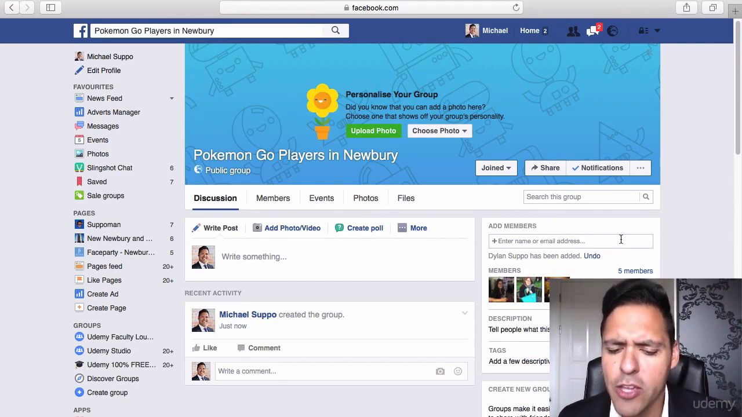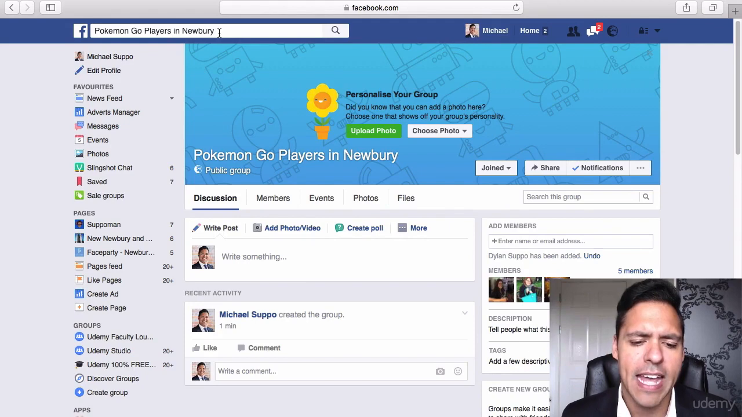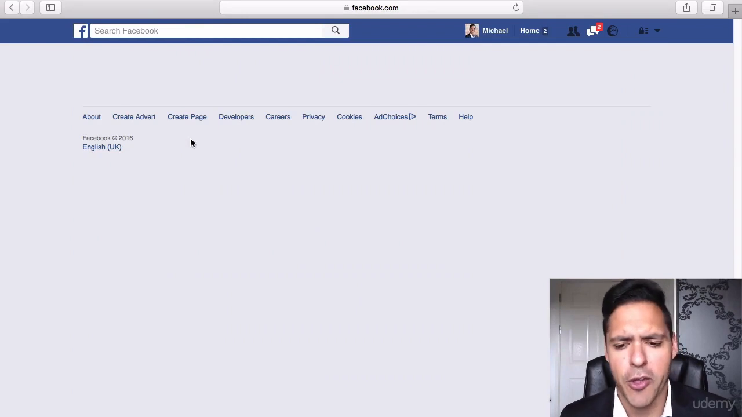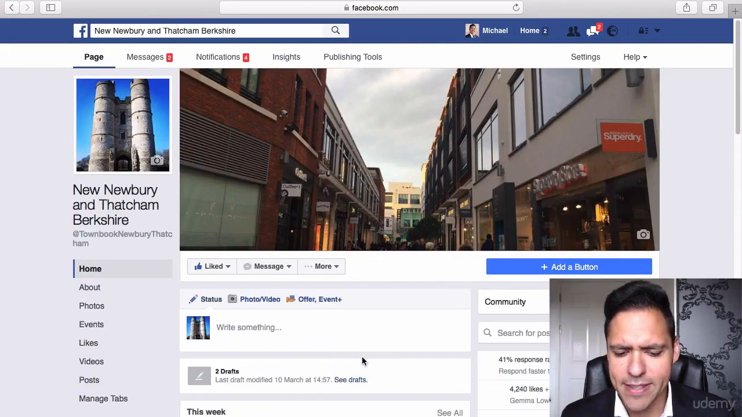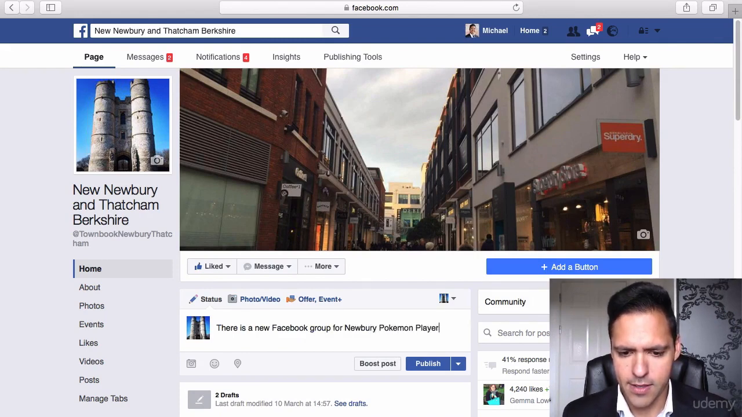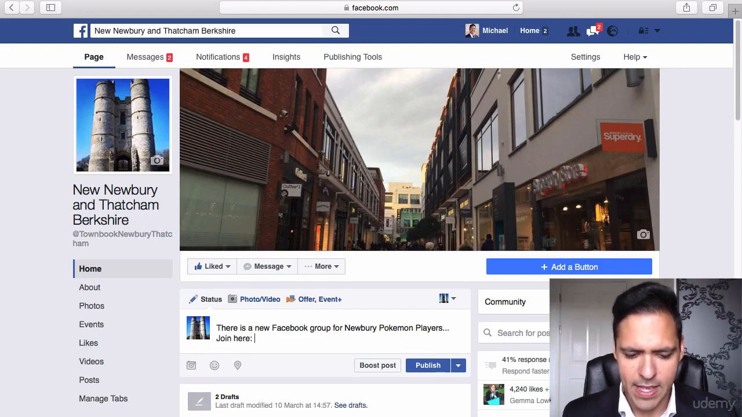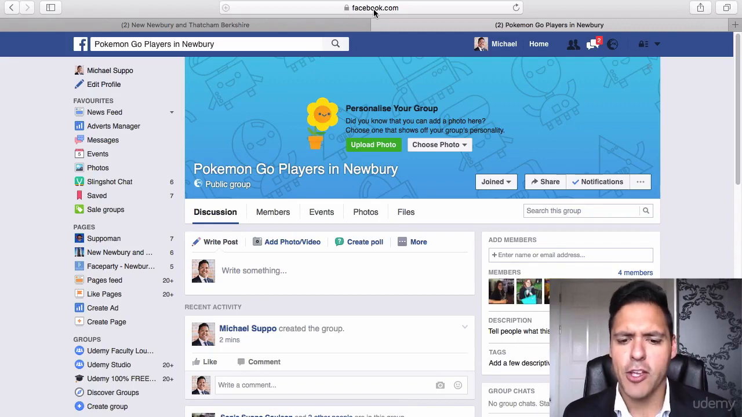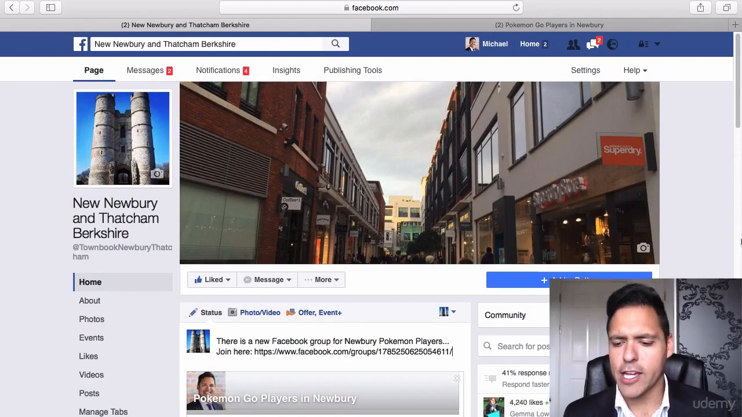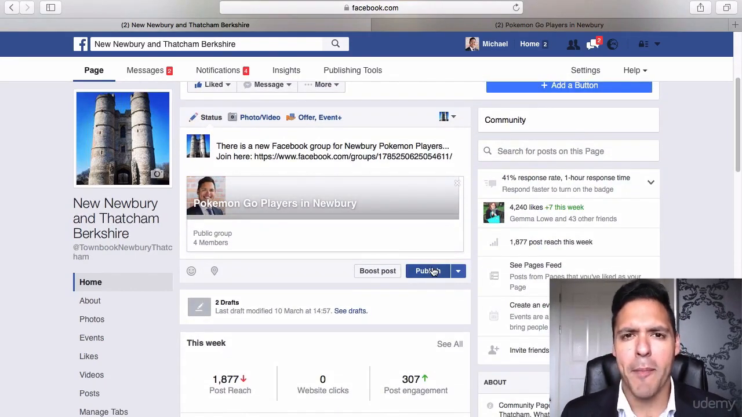Now, in order to get your group going, what you should do is find very similar pages. So let's say Newbury. If we find the community page for Newbury, which I also own, what I could do is put in this message in my page: there is a new Facebook group for Newbury Pokemon players. Join here. And then put the group name. So if I go back to my page, get the group name and put it in here, then I can send this out and promote it so a load of people get it.